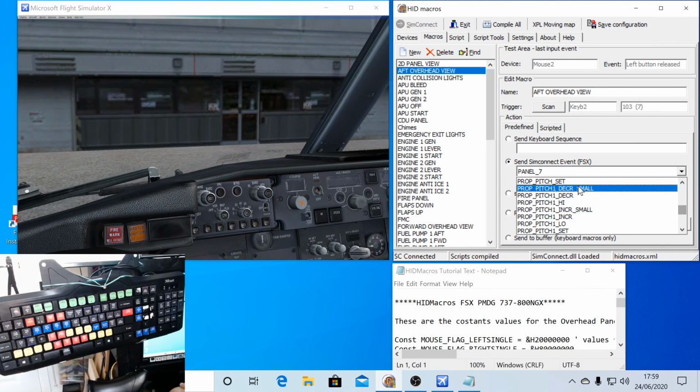So you can use these instead of using the PMDG event values and doing scripting. This is far simpler, but obviously there's a lot more controls in the PMDG version than there is in the standard Microsoft Flight Simulator X version. So that's why I've gone that way. But that's a handy little function there of HIDMacros, which can save you a lot of typing.